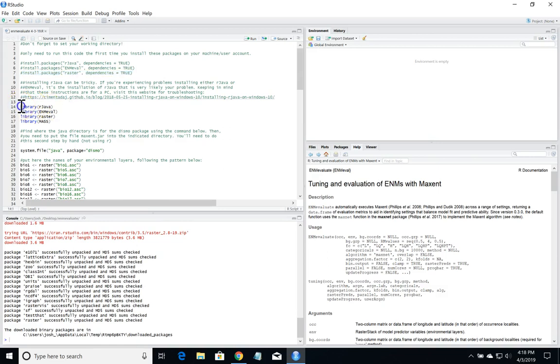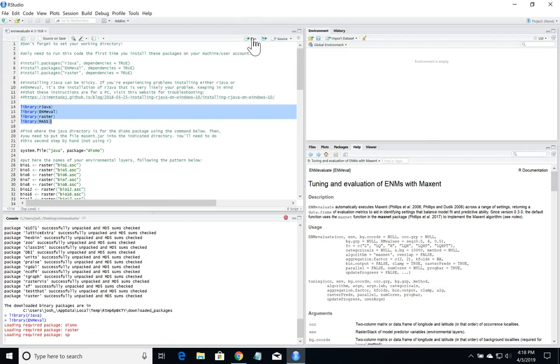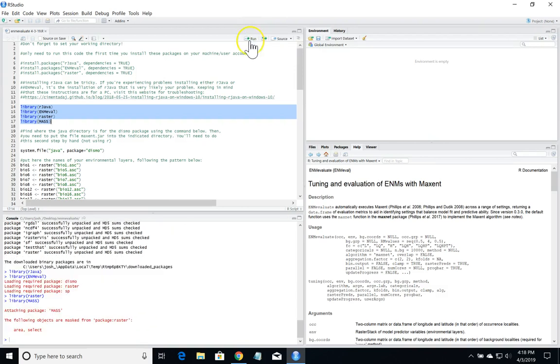All right, now we're going to load those packages that we've installed into R. We're going to highlight them, click on Run. Okay, and they're all loaded.